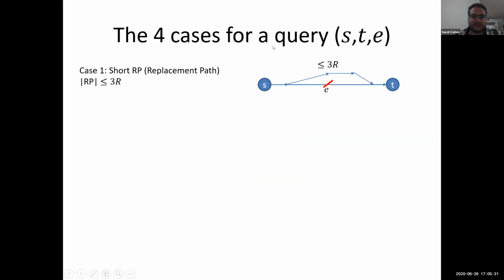We consider 4 cases for a query STE. Case 1 is when there exists a short replacement path containing at most 3R edges. Here, R is a parameter that we set later on in order to minimize the preprocessing time.